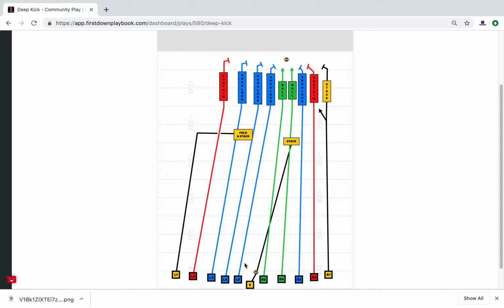Now you can see the philosophy that we've got right here is that we're looking to have that football kicked from the hash to the boundary back over here somewhere, where we can really only defend 2/3 of the field. So that's why the alignments may be skewed to the right a little bit on a deep right kick here.